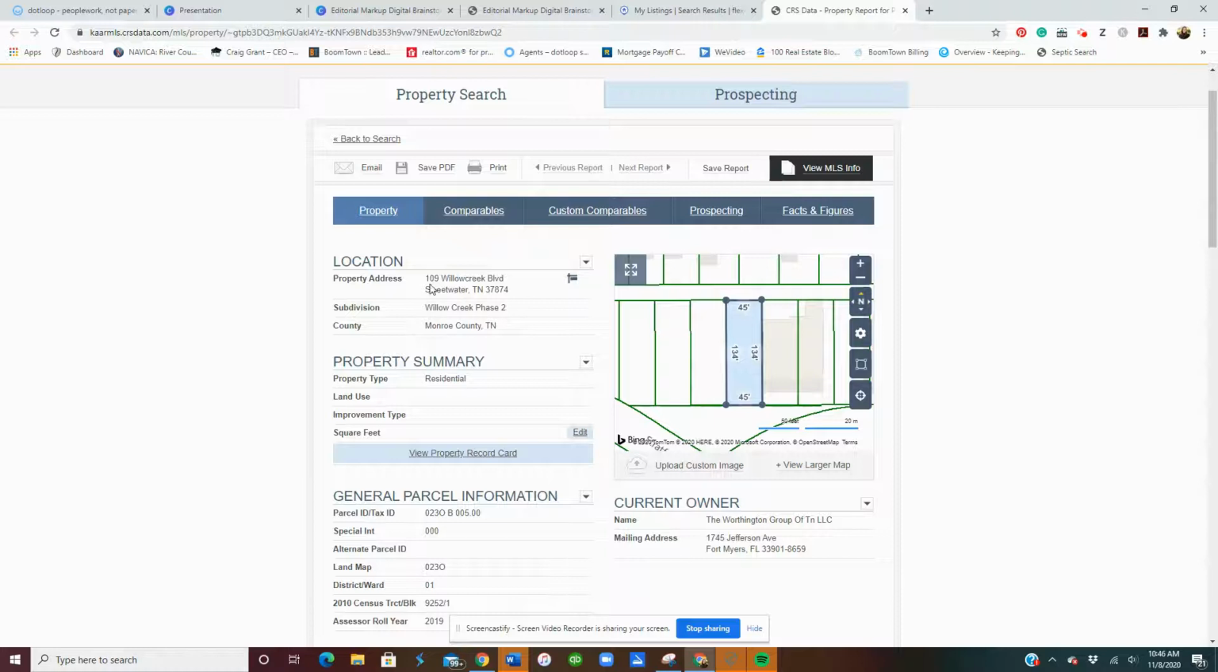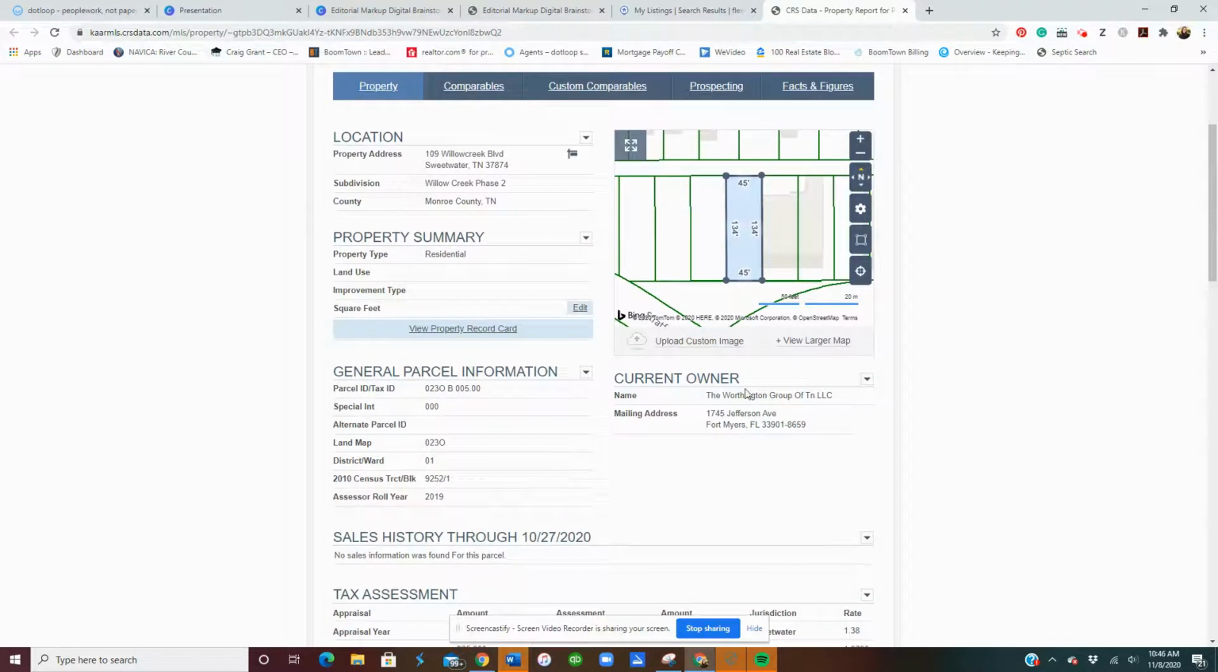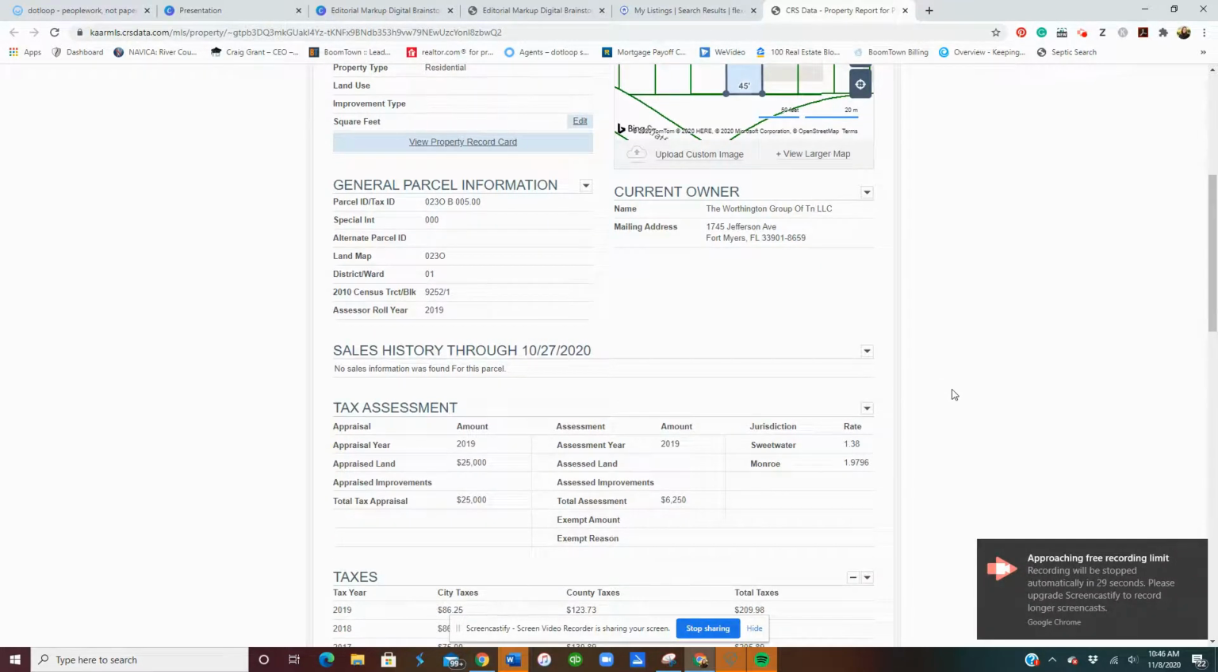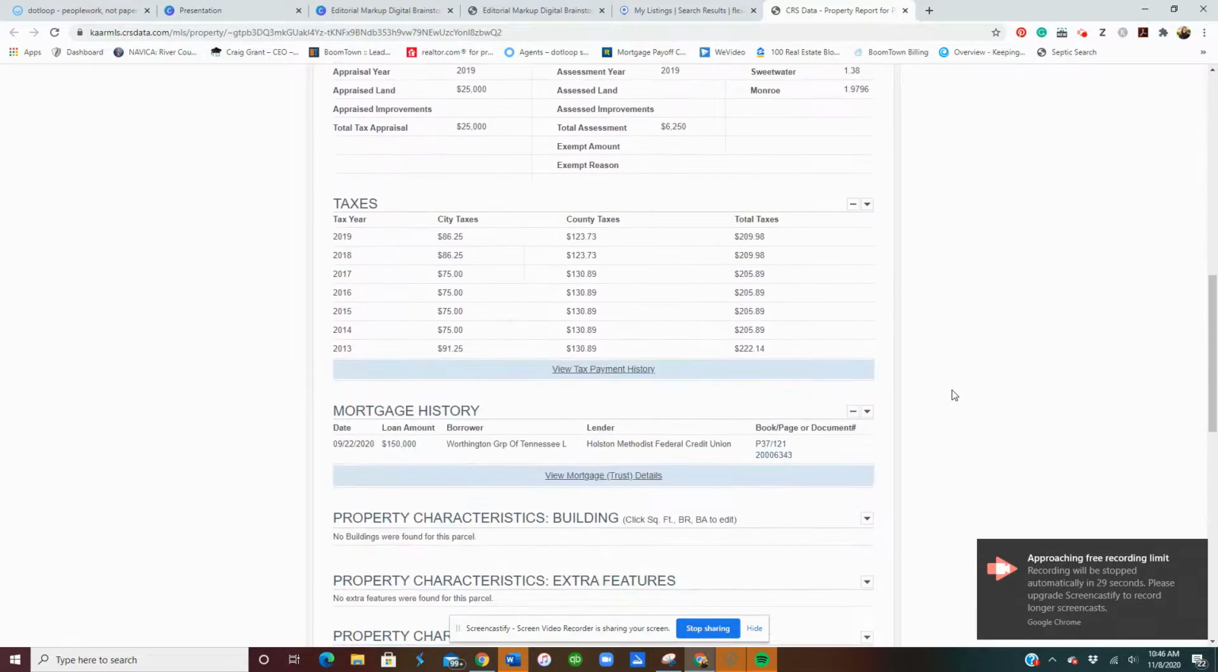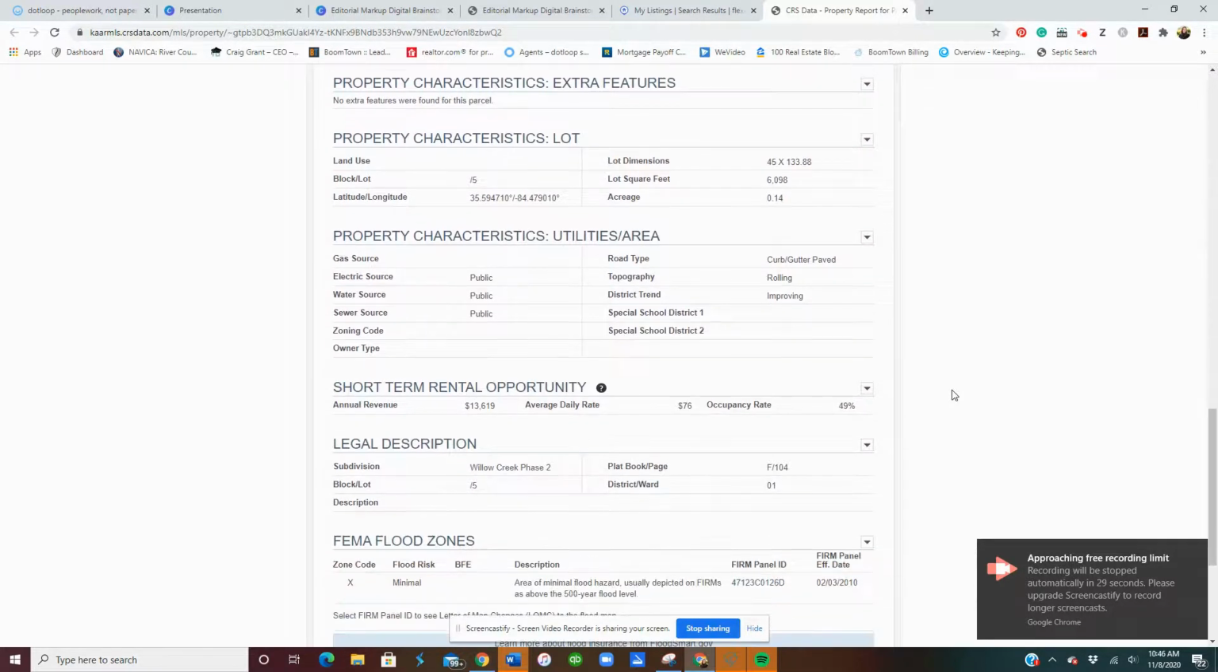Make sure to verify it matches the address. This will give you the owner of the property. It's going to give you a layout of the property, of the lot. This is great to print and take with you to get pertinent information on that property.